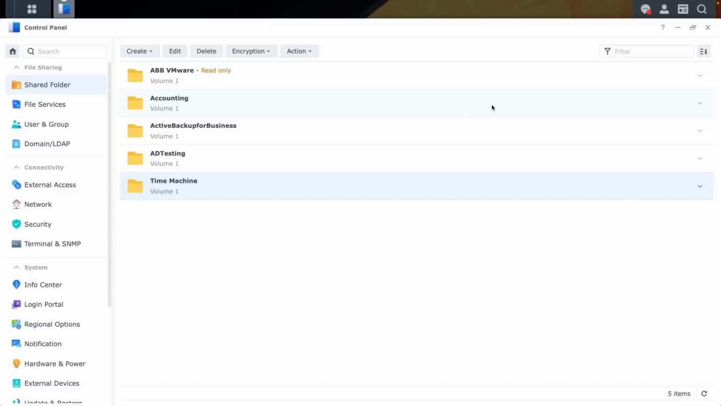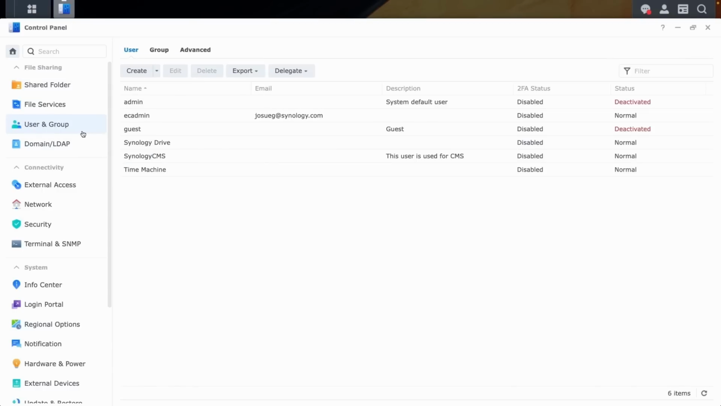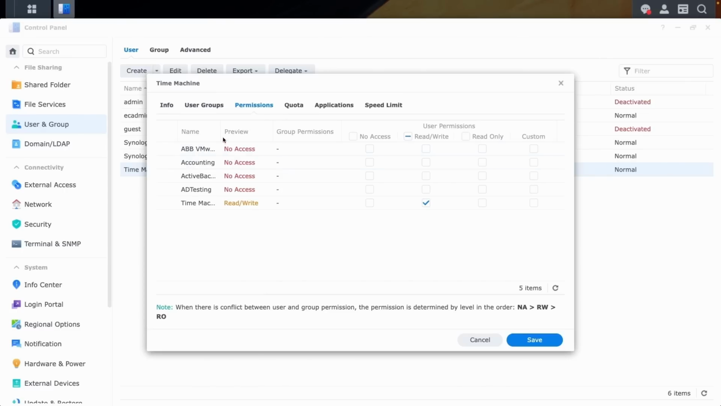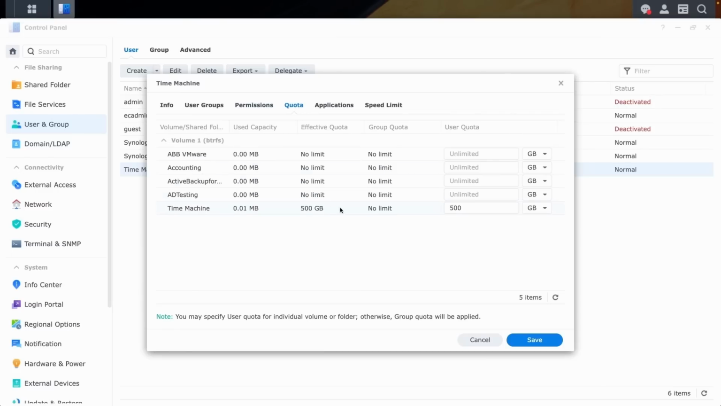We also created a Time Machine user specifically, and we've set certain restrictions for this specific user. We've set it so that this user only has access to that Time Machine folder, since that's the only activities this user will be partaking in. Underneath quota, we've also placed a limit for this user on this specific folder, and the reason being, this allows us to place a limit on Time Machine activities on the volume.